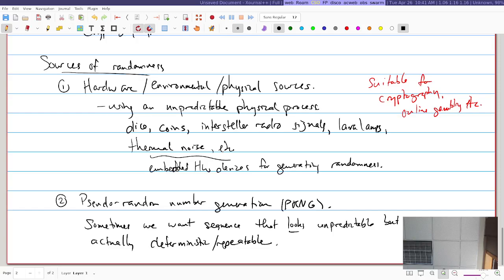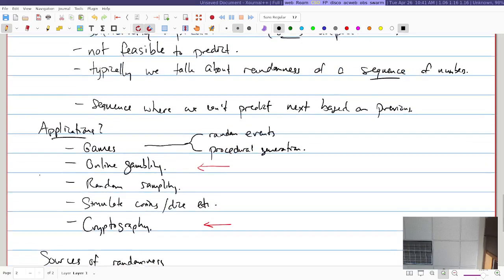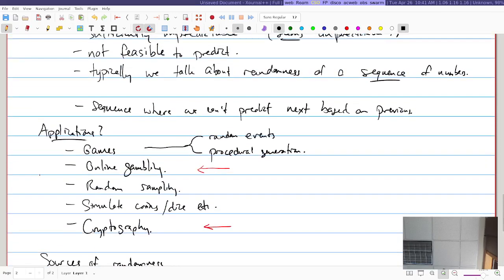Anyone think why you would want that? Why would you want random looking numbers that actually aren't random in the sense that you can generate them according to some formula? Looking back at some of our applications, anyone think why you would want repeatable? Okay, well, so for sure.